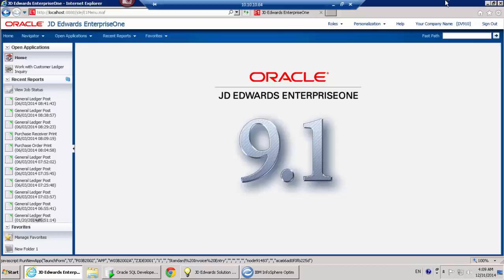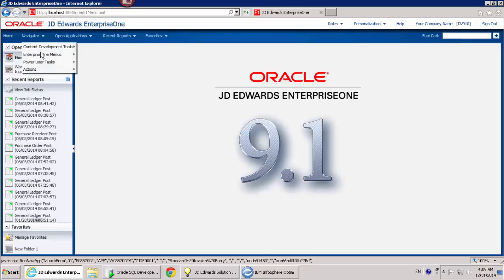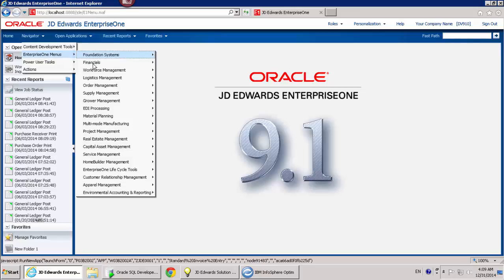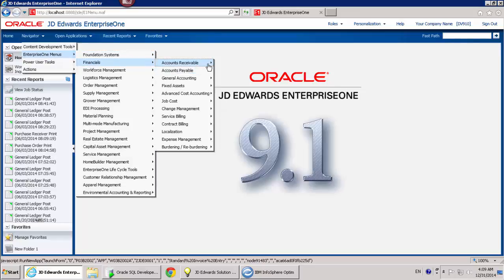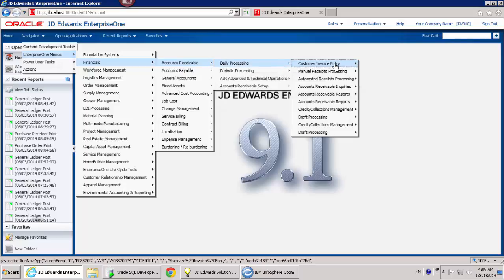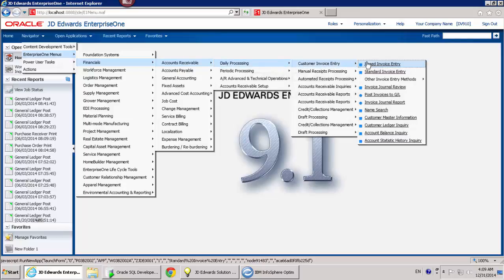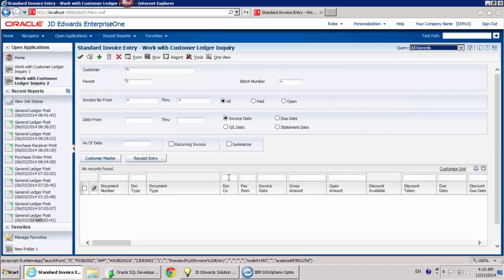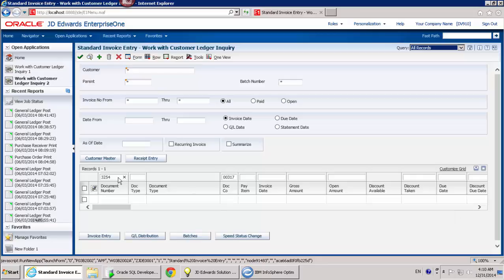Now we will verify data in both production as well as in NAA environment. Log into JD Edwards EnterpriseOne production environment. Navigate to EnterpriseOne menus, Financials, Account Receivables, Daily Processing, Customer Invoice Entry, and Standard Invoice Entry. On the customer ledger inquiry page, select document company 00317 and document number 3254. As expected, there is no data for the above inputs since we have deleted the data from the production database.